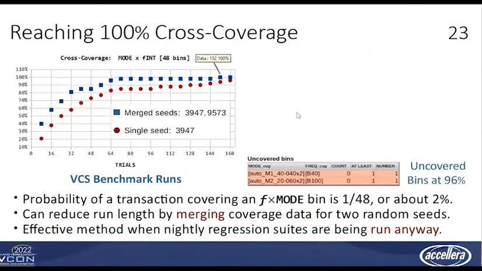So we eventually hit 100% coverage. The brute force method shown by these red dots takes a long time, a couple hundred iterations at least, depending on the seed. The blue squares show a quicker method where we merge data from 2 different seeds, and we've hit 100% after 152 iterations. And so that's one way to cover these unfilled bins.